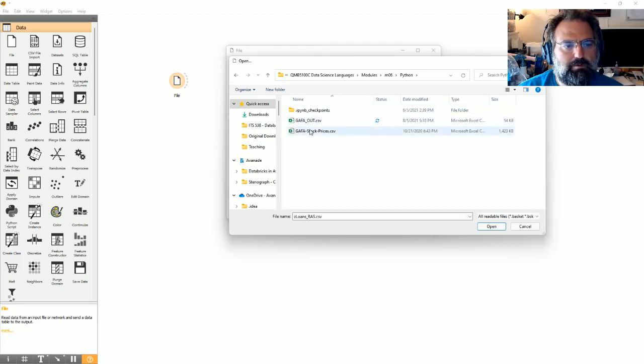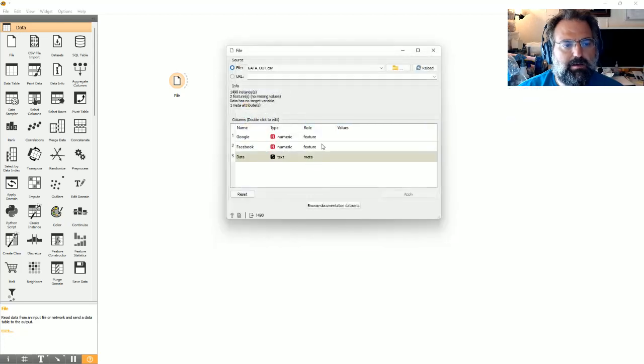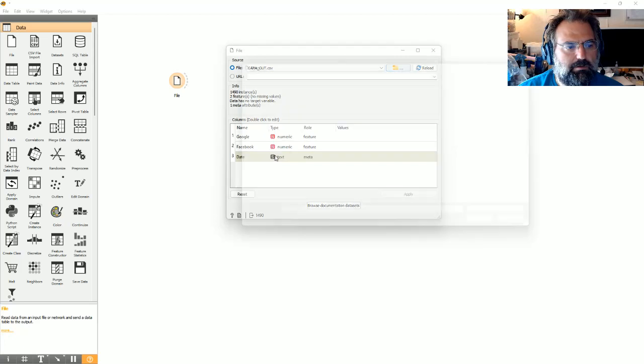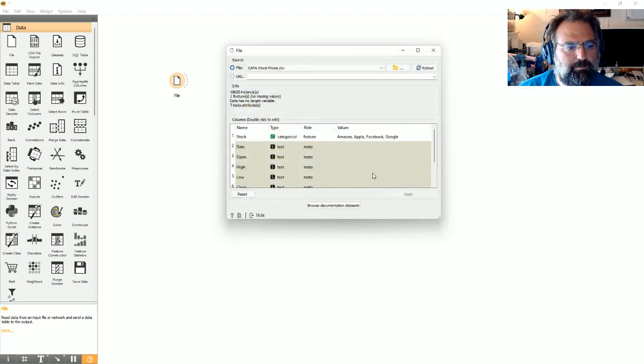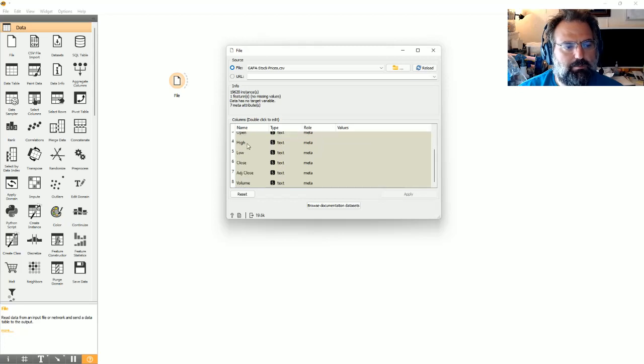So what I'm doing is loading in the GAFA out. Oh, that's not what I want. I want the GAFA stock prices. There we go. And this has, you can see a nice little thing. We've got a categorical value, which is the stock, then we've got date, open, high, low, close, all that sort of stuff. So we can go ahead and say, yes, that's fine.